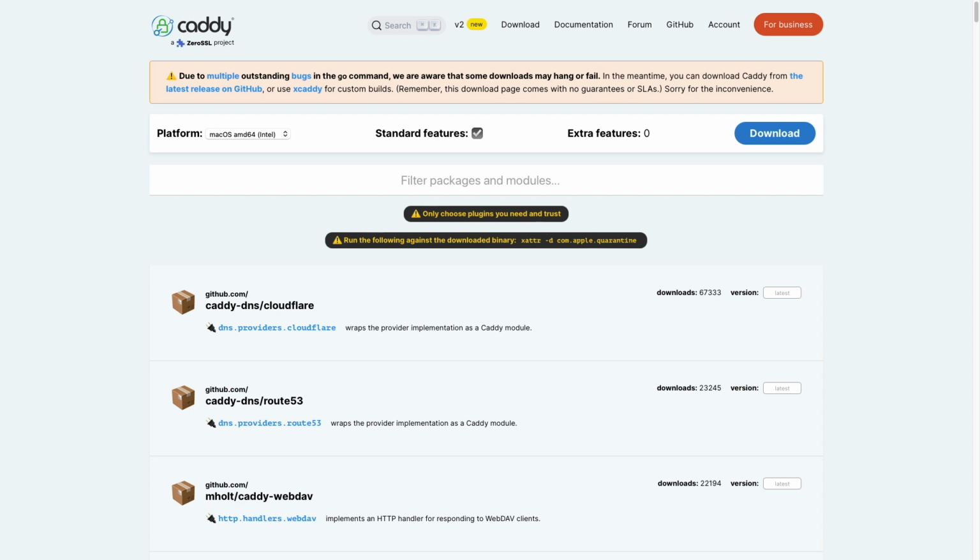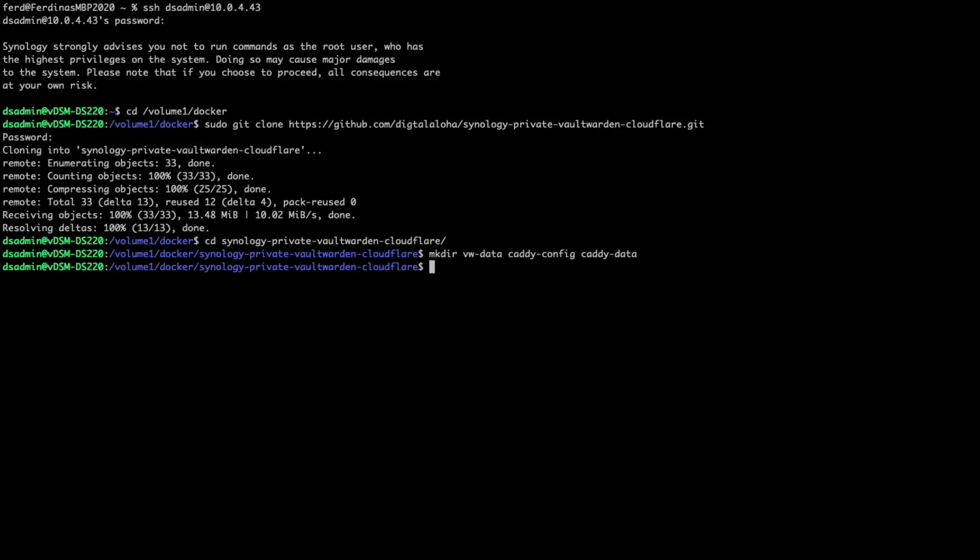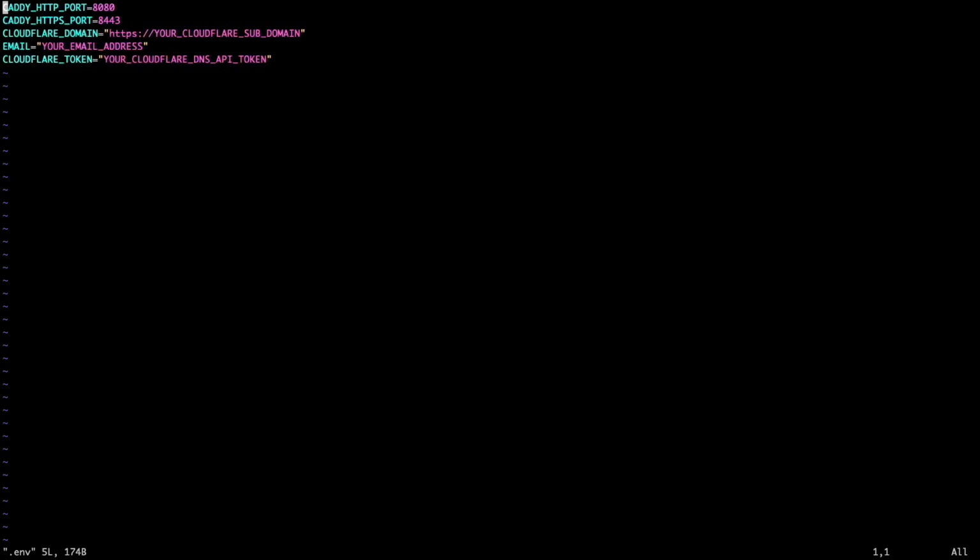Note that in the previous video, I had you download the Caddy web server from the caddyserver.com download page, but they've been having issues with downloads hanging or failing. So to simplify the whole process, I've included the Caddy file needed in the GitHub repository that I've created for this video. With everything now in place, I'll switch back to my SSH connection and edit the .env file with the variables that are appropriate for my setup, and you should do the same.